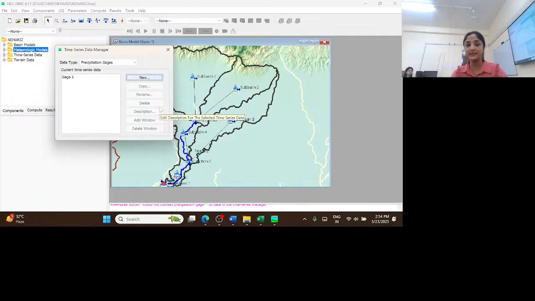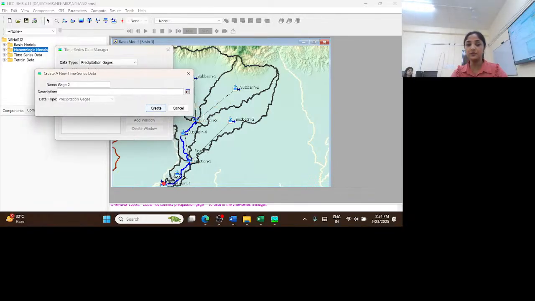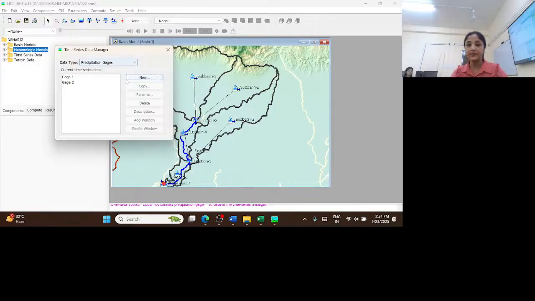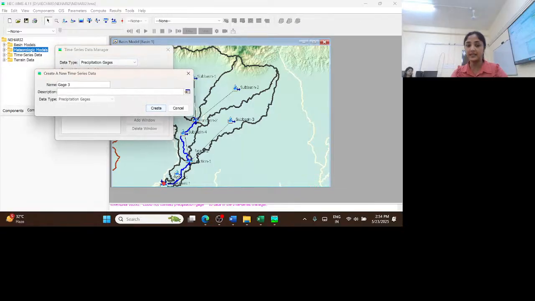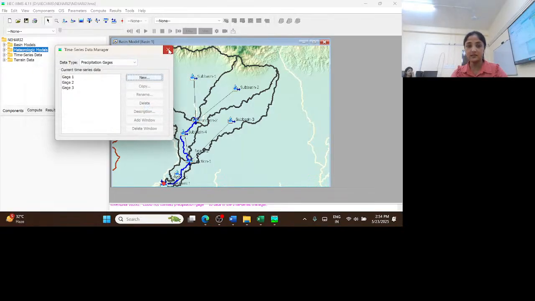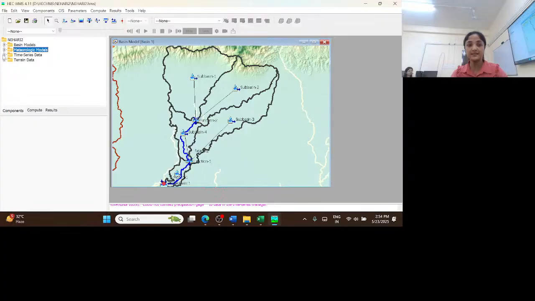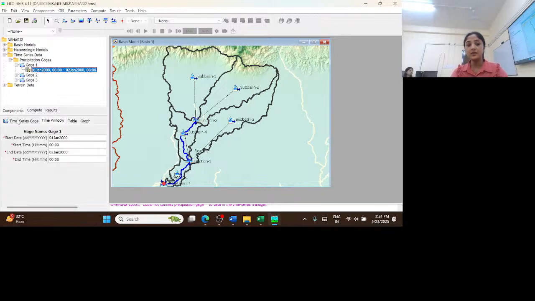Gauge 1 has been created. Then again click on new. Another gauge is created, and then gauge 3. So create. Now under the time series data, precipitation gauges, 3 gauges have been created. Now expand it. You can see this one. Click here. So there are options. You have to give the time series, then time window, table and graph.